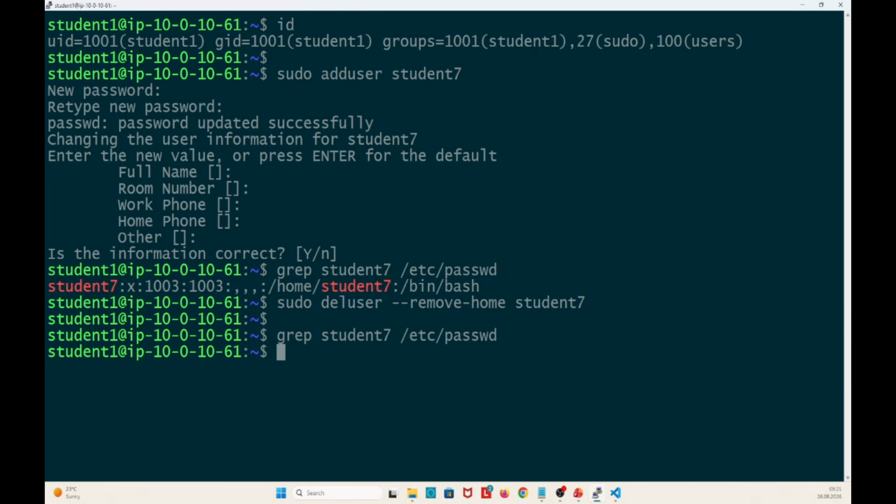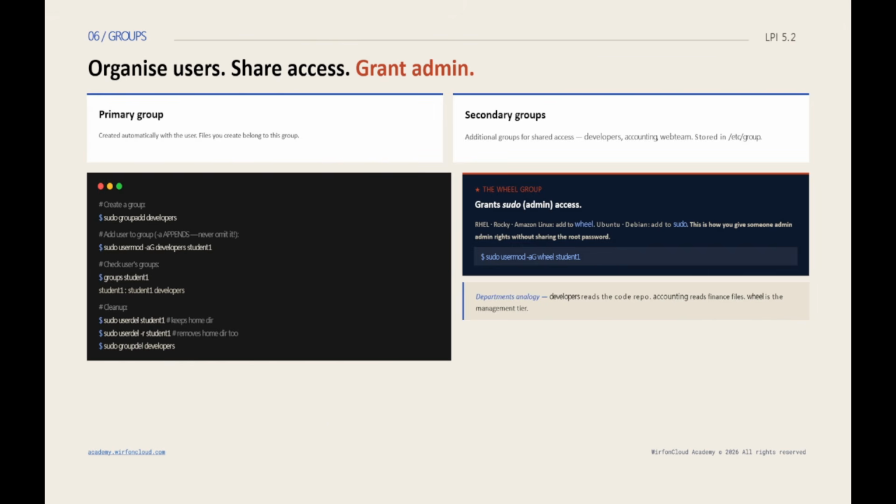All right. So that is how you can make a user like student 1 here get administrative privileges and be able to use the sudo command. All right, let's move back to our slides and continue.